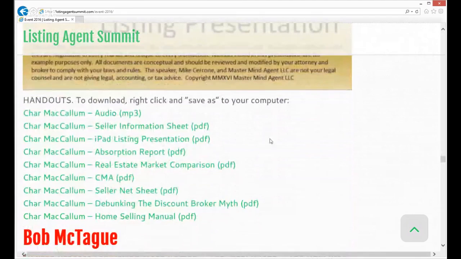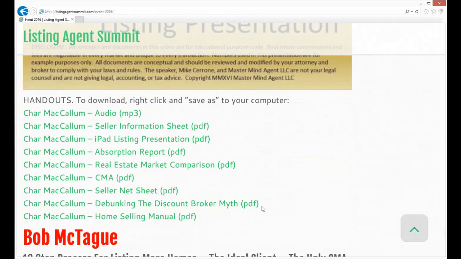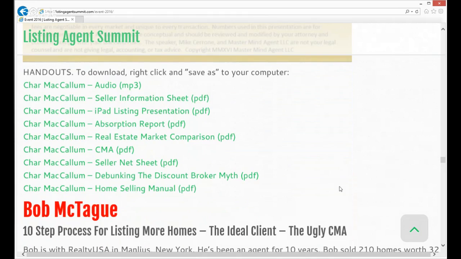You can download her audio. You get her intro sheet for when she first talks to the seller, her iPad listing presentation, and the absorption rate chart that she uses, which is really cool. There's the real estate market comparison, showing how she compares herself to the rest of the market, her CMA, her net sheet, and this one right here is so golden: debunking the discount broker myth. She outlines exactly why discount brokers cost a lot more than they say they are, and how she is actually a better deal at her higher commission rate, because she's selling for a higher price, so they're netting more money. And there's the home selling manual that she hands out to them at the end to explain the entire process and get them prepped.